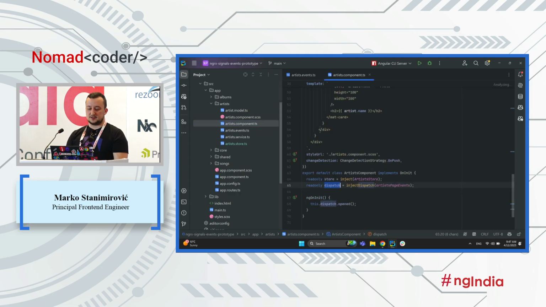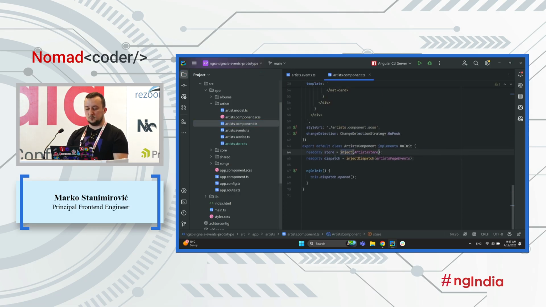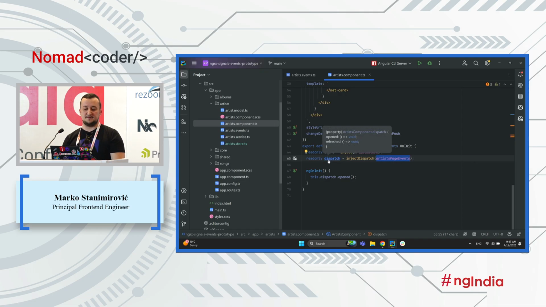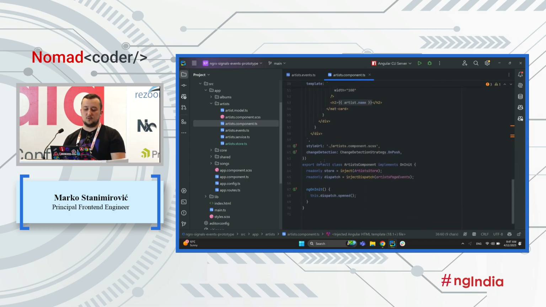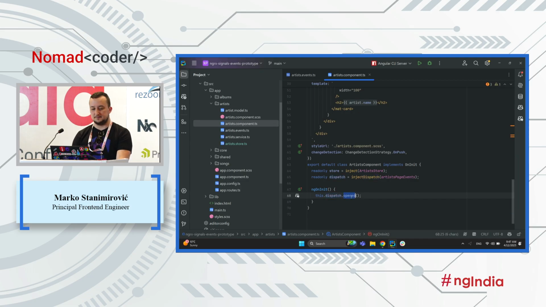Then in our artist component, we used the inject dispatch function and provided this event group, artist page events, as an input argument. As a result, we will get self-dispatchable events, opened and refreshed. So when the refresh button is clicked, we can just call dispatch.refreshed. When our component is initialized, we can call dispatch.opened.